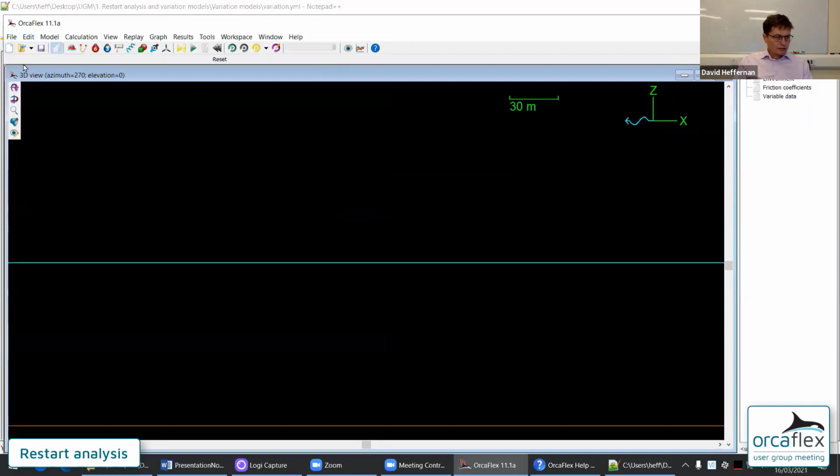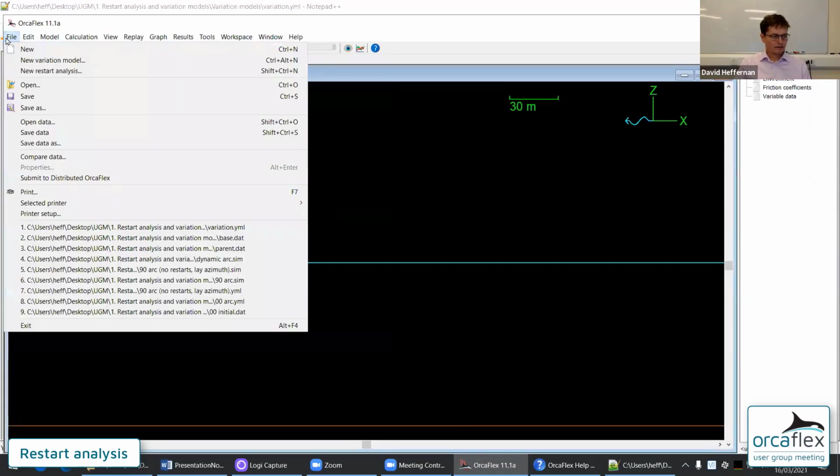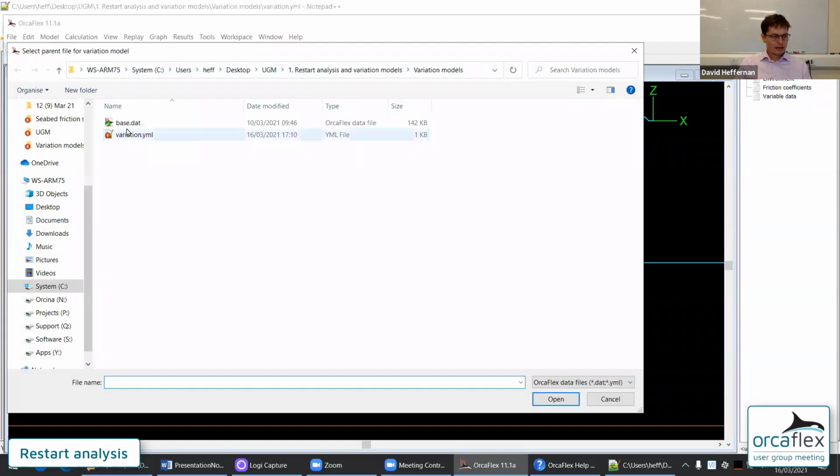Okay, I'm going to show you how to create such a model. Previously, in older versions of OrcaFlex, you would have had to do that by hand in a text editor. But now in the OrcaFlex GUI itself, I do File, New Variation Model. I must specify here the parent file. So this is a little bit different from when you normally create a new model. You normally create a new model and that's it, there's nothing more to do. But here, I must always specify at the point of creation the parent file.